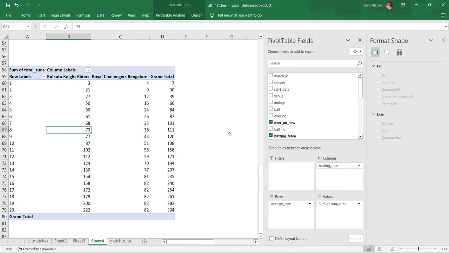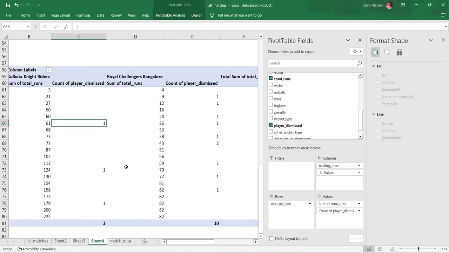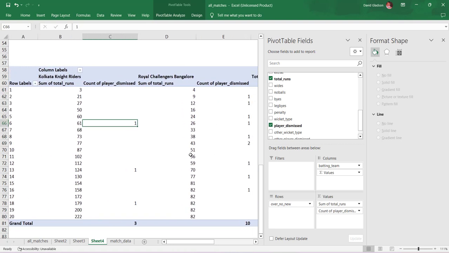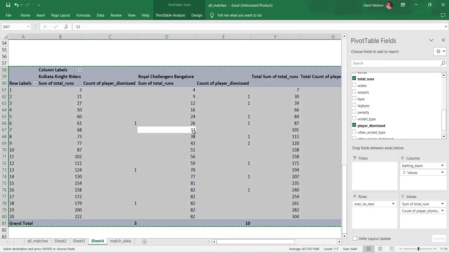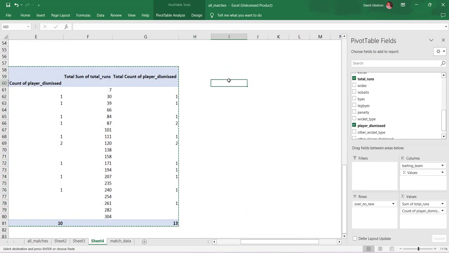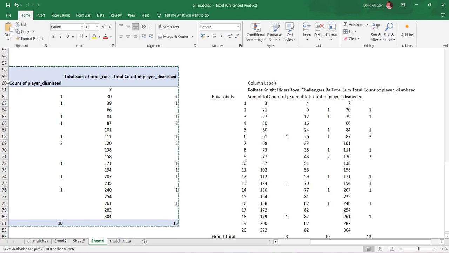Now for wickets, we need to add one more column, which is basically player dismissed. Player dismissed, put it into values. Now you can see player dismissed has added all of this. Okay, perfect. We have the values ready. So David, what are you waiting for? We'll just copy these values, and once again go to home, paste values.